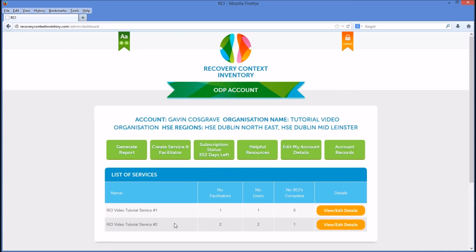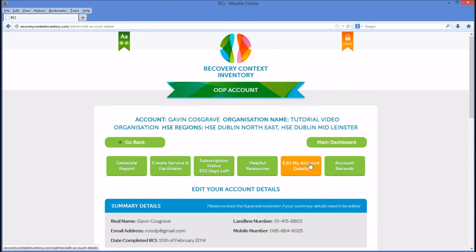The final thing to point out is that when you click on any of these buttons, two new buttons will appear here and over here. I'll show you what these look like by clicking the Edit My Account Details button. So on the left here, we have the Go Back button, and on the right, we have the Main Dashboard button.